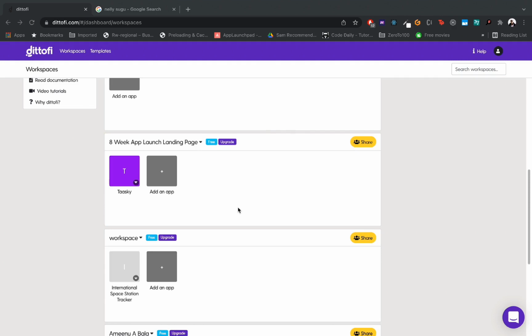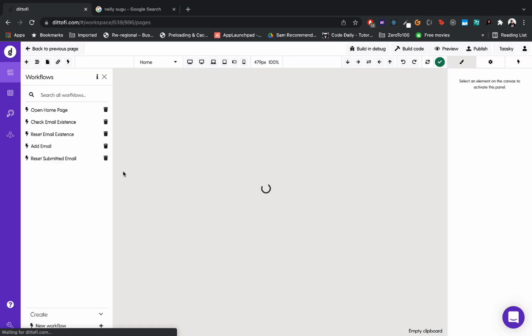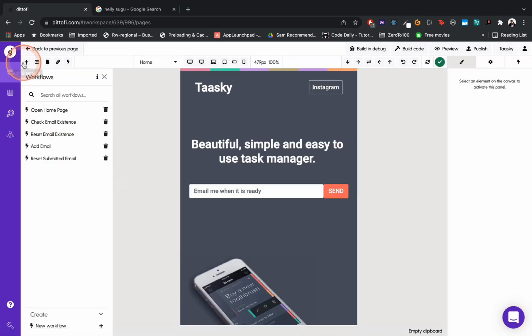Welcome back to the Dittofi onboarding series, where I'm talking about the Dittofi front end builder part two. In part one, I showed you what the first half of the buttons do on this navigation side. I told you what all these buttons do, what this drop down does. And in this video, I'm going to cover this other half of the buttons and what they do.